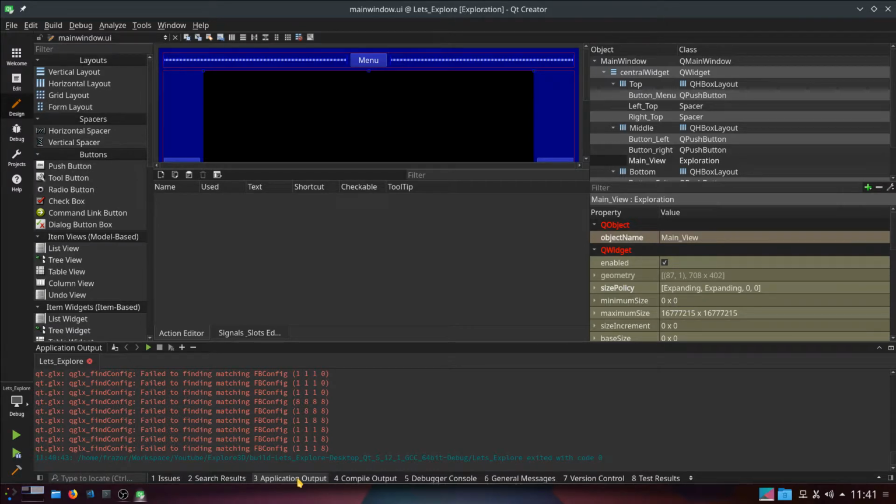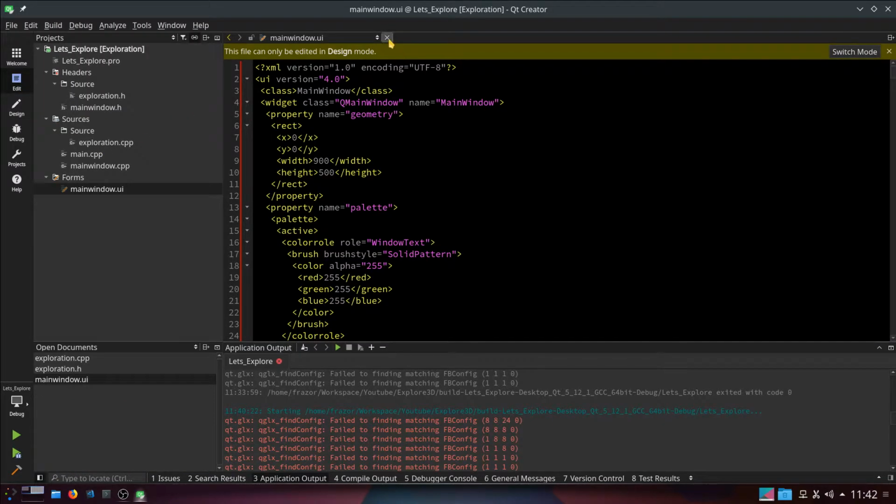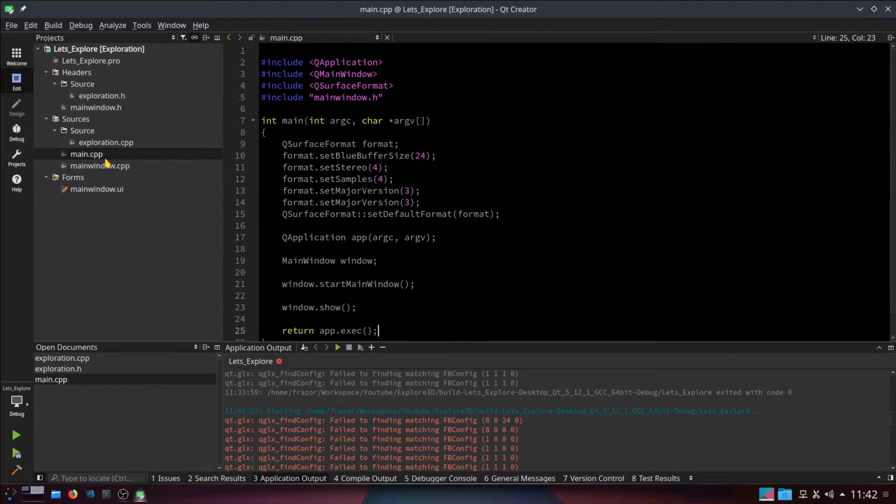Application output, FB config. Oh, we got a lot of rubbish. Oh, what happened here? Always look at your output. qt.glx: find config failed to find matching fb config 88240. Okay, go back to main. That means we've got an error in main.